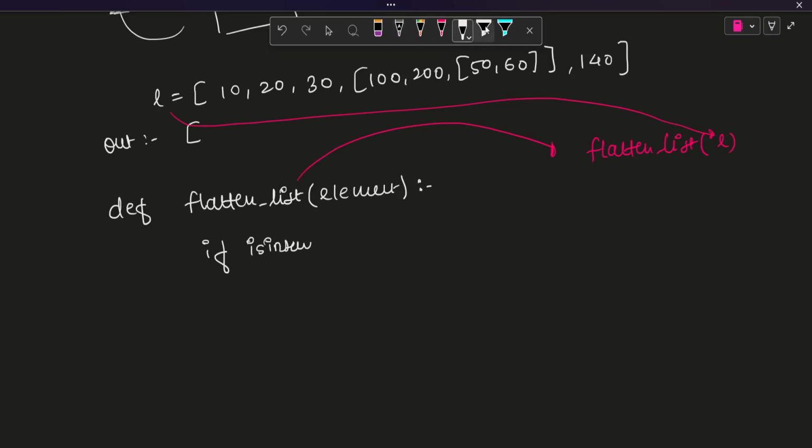Okay, I made a mistake. isinstance. This element will check if it is a list or not. So if it is a list, we will do something. Else, if it is not a list, then what will we do? We will straight away add this in the output array.